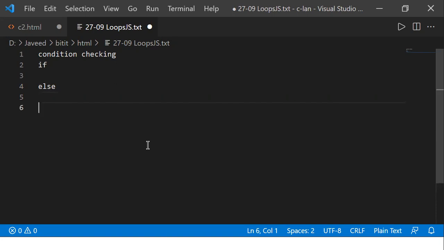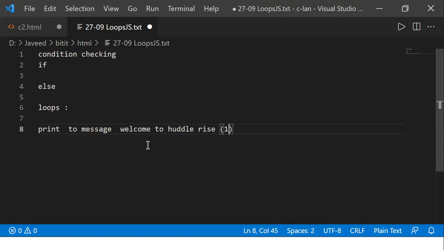Now remember, when you talk about loops, why are you going to use the loops? Before we tell, let us take one use case. Let us say I want to print a message called welcome to huddle rise. This message I want to print 10 times. I want to print the welcome to huddle rise message 10 times.